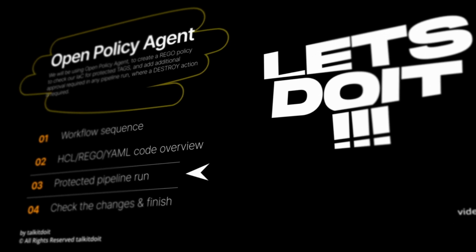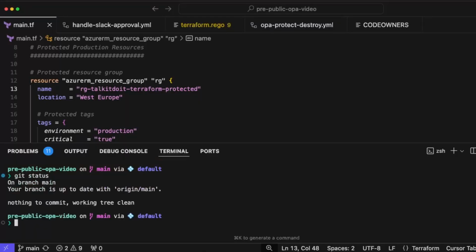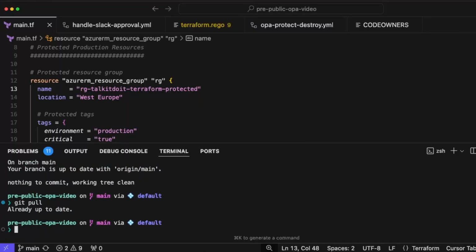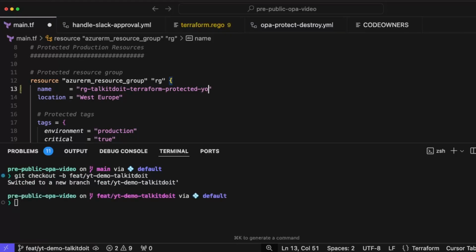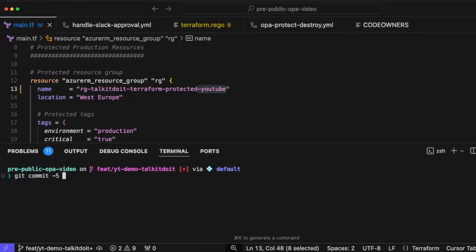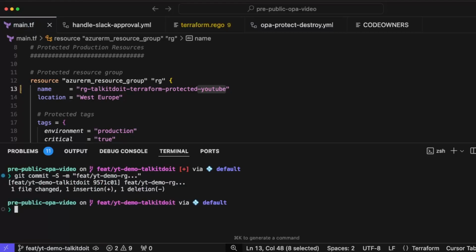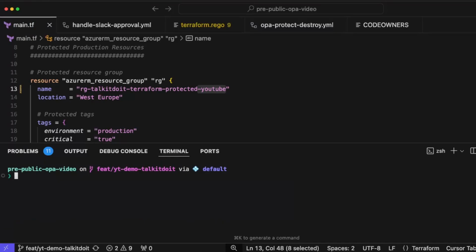Now let's make a change to a protected resource, commit the code and watch the pipeline run and see the policy as code in action. Let's create a new branch where we will make our changes for the pull request and then look for our Slack message. Here, we will add a -YouTube to the name of our resource group, which has already been deployed. As this resource has the correct tags and values, the Open Policy Agent policy code should pick this up and require an approval. We can now push our code change.